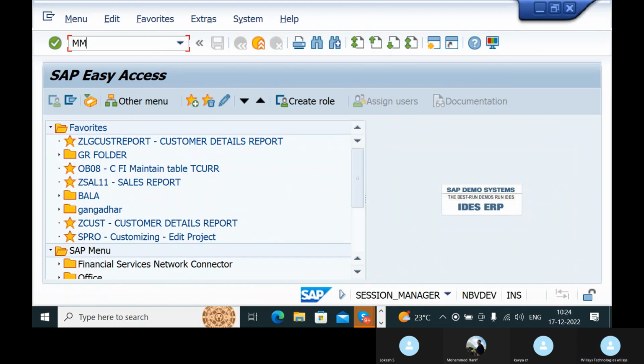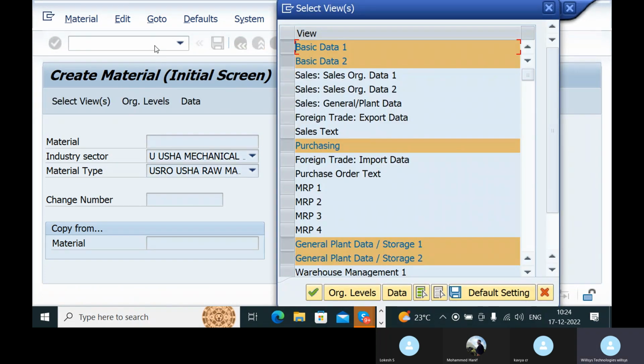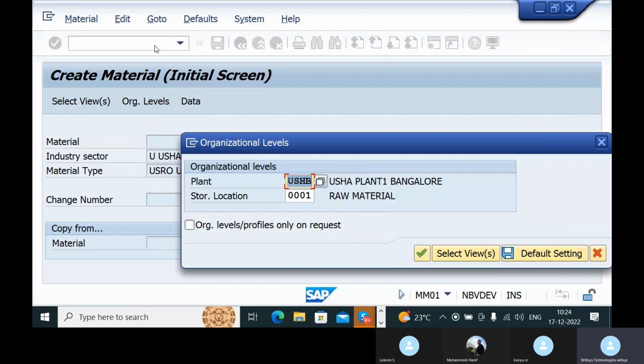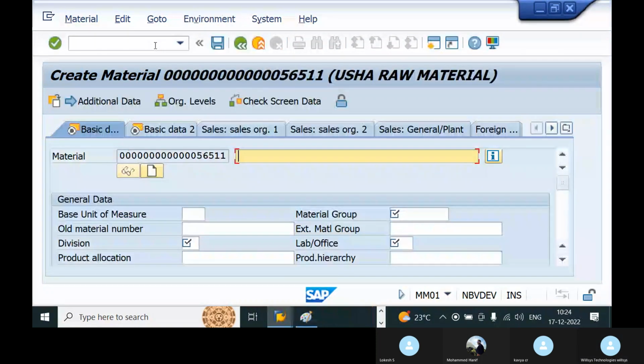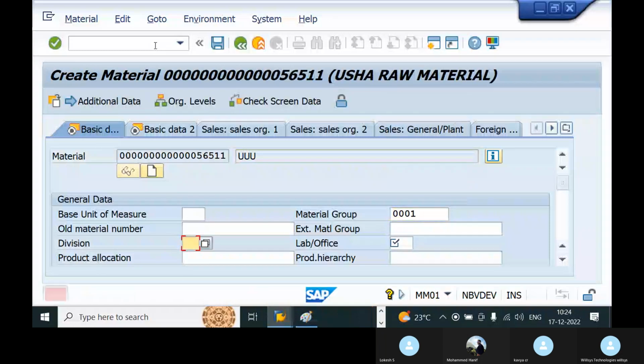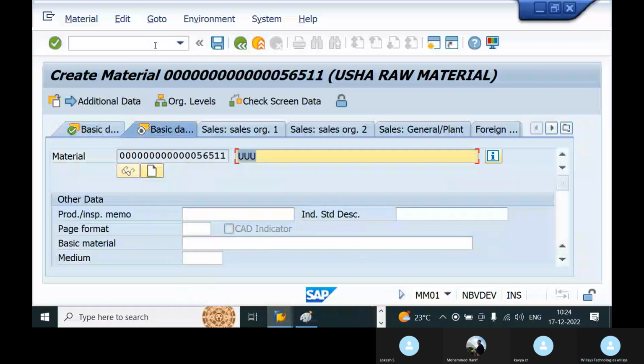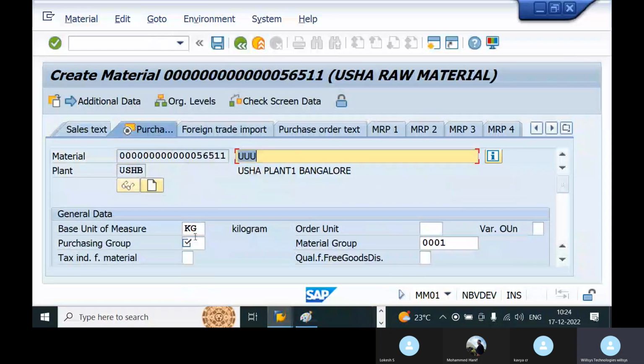Next, MM01. Enter industry sector and material type. Basic data 1, basic data 2. Plant storage location. Any sample data. Enter sample data, basic data 1, enter. Now it will go to the purchasing tab. You can see the purchasing tab. Purchasing group is mandatory.